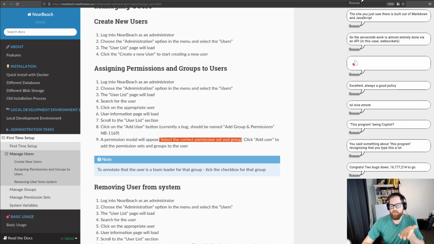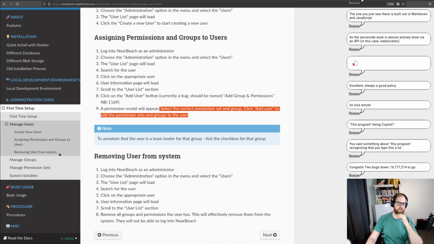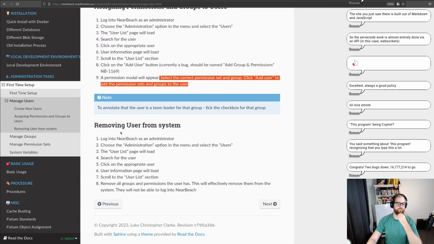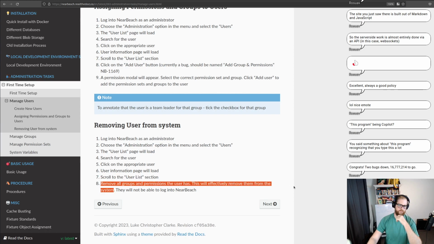Permission modal will appear. Select the correct permission and group. Click add user to add the permission set and the groups to that user. To annotate that user as a team leader, tick the tick box. To remove the user from the system, log into NearBeach, click here, search for the user, click on the appropriate user, user information page. Scroll to the user list, remove all groups and permissions the user has. This will effectively remove them from the system. They will not be able to log in to NearBeach.